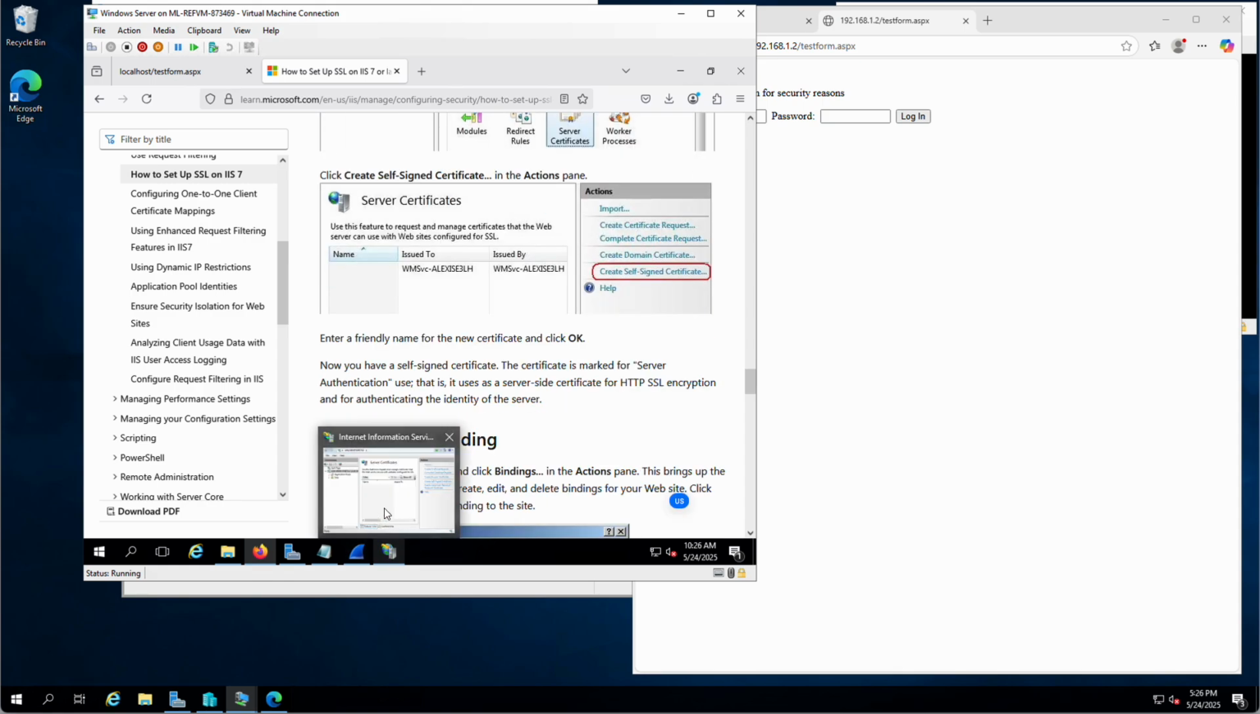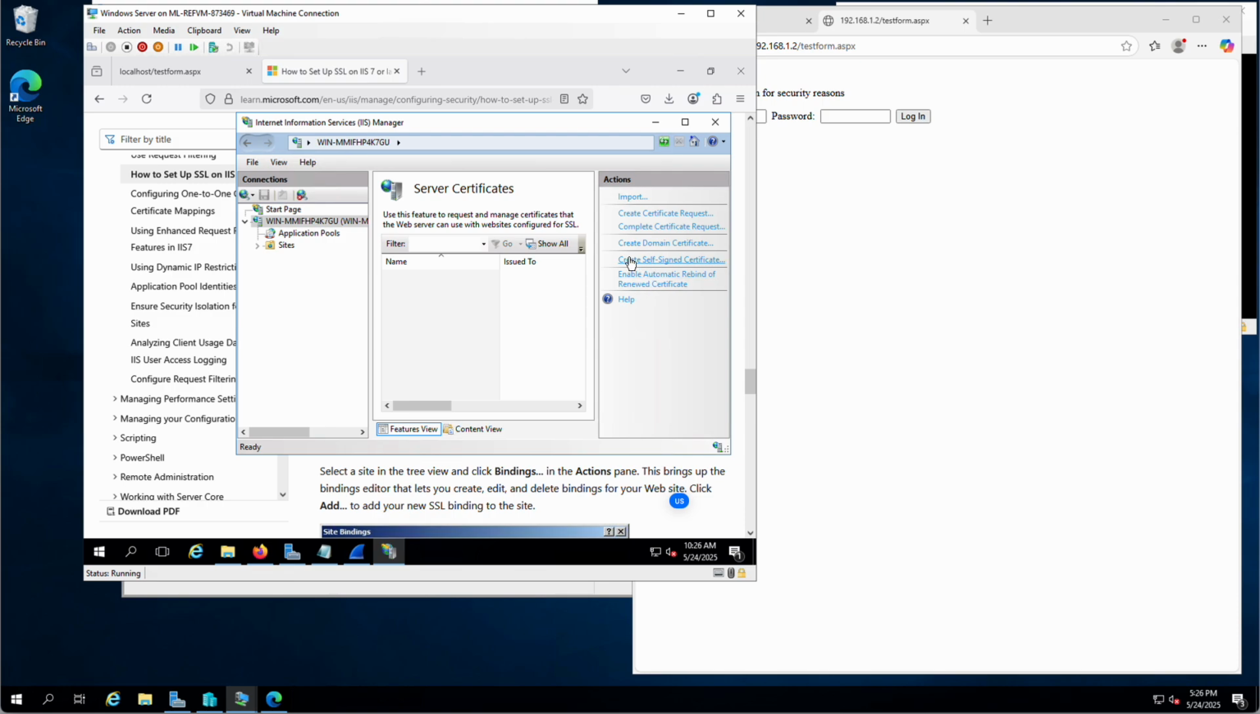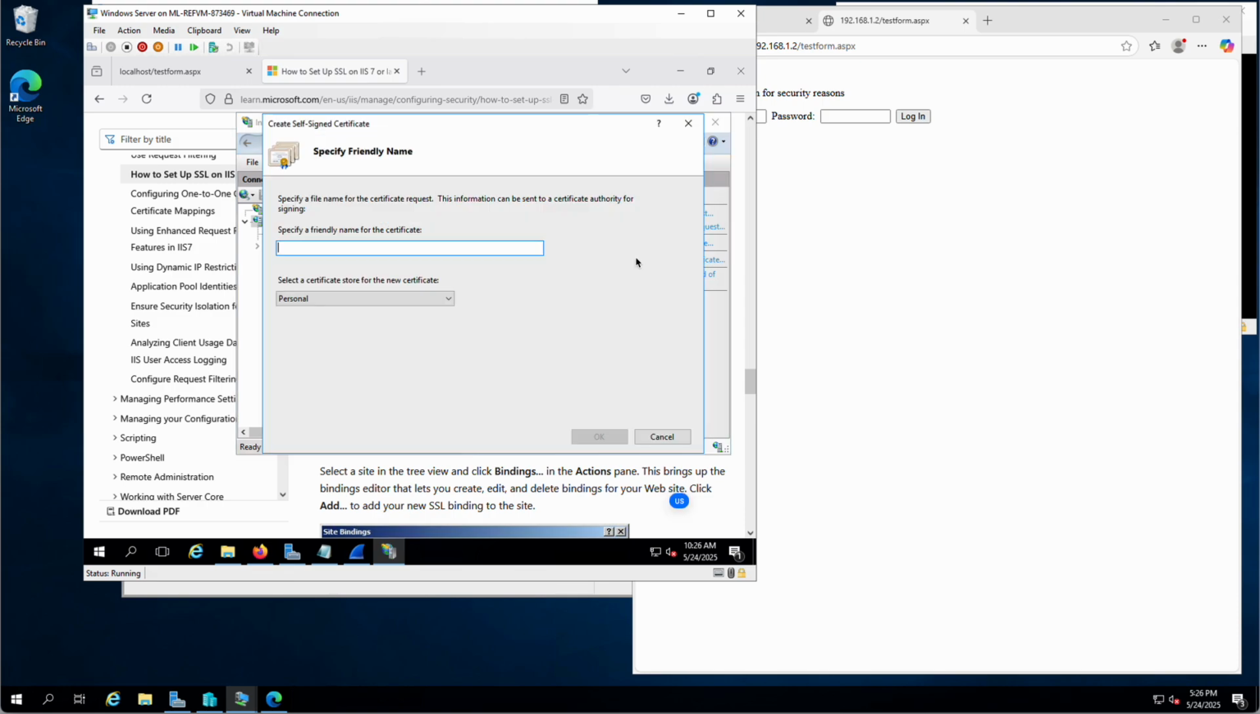I'm going to click back into Internet Information Services, and I need this self-signed certificate. And see how it says specify a friendly name for the certificate. Let's just make up a nice friendly name. This is going to be called Web Server. All right. Don't put it in your personal certificate store. We need it in our Web Hosting store. Let me just double check if that's in here.